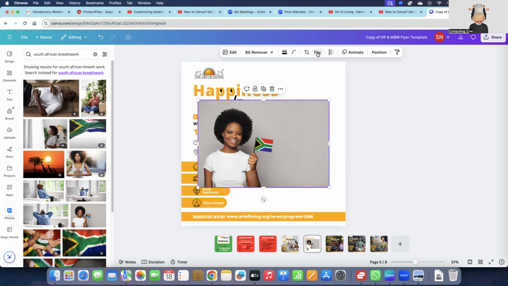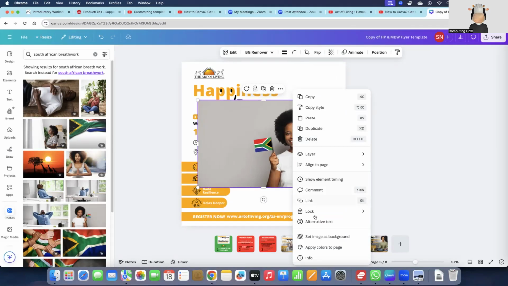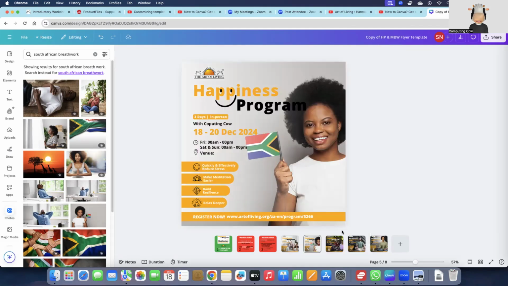On the top here, whatever is selected, there's a floating menu that tells you what you can do. So I'm going to click on flip horizontally. Now she's on this side of the picture, and then I'm going to say set as background image, and that looks much better. So I've just shown you now how to manipulate an image.